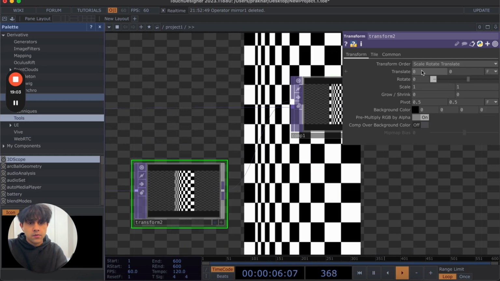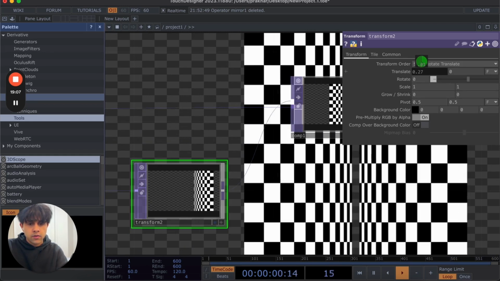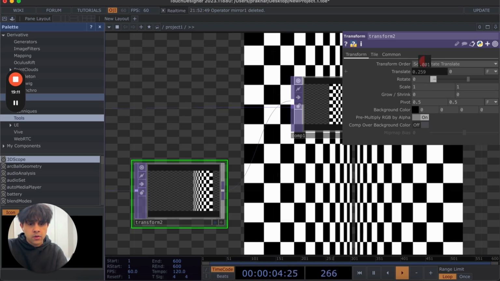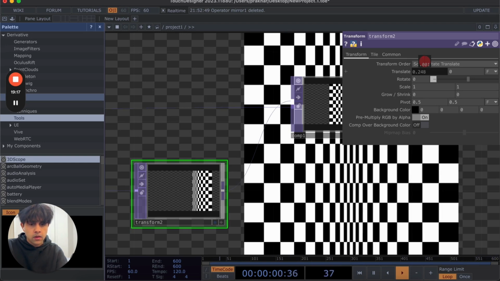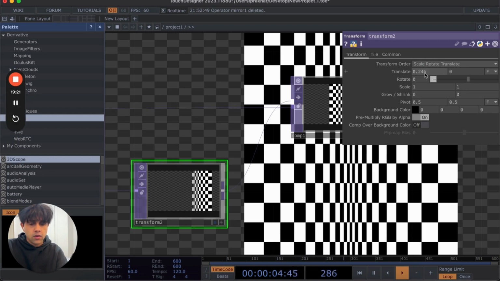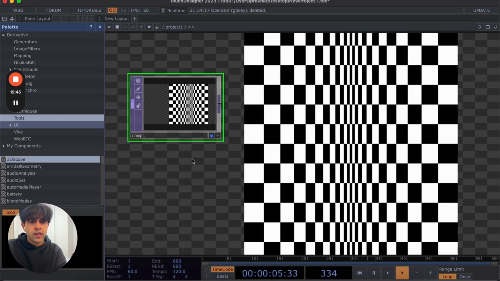and change the translate of this, make them overlap, so right in the middle here. Yeah, that looks right. Yeah, so there we have it, our Bridget Riley inspired optical illusion.